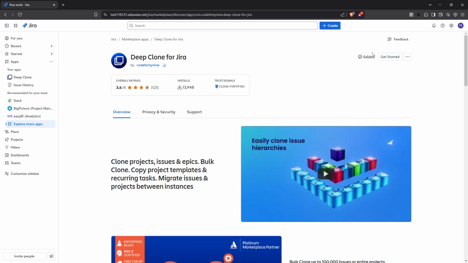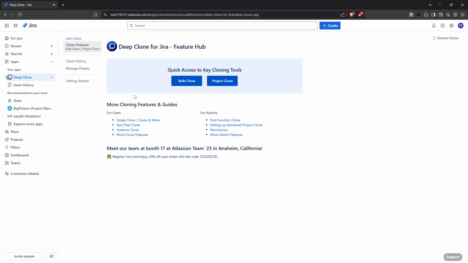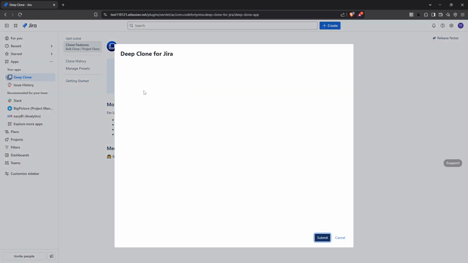Now that we have the app installed, let's move back to your apps panel and open the Deep Clone tool. Once inside, you'll see the option to bulk clone. This feature is essential as it allows you to clone all issues and configurations from a project in one go, saving you a significant amount of time compared to manual copying.